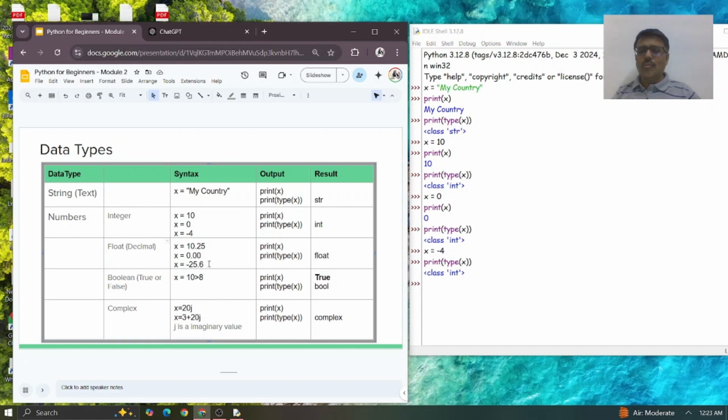Float is nothing but numbers with decimal values. I'm having decimal values here, 10.25. But interestingly, if I give 0.00, it is treated as float. Earlier it was integer, but even though both have the same value, because I have decimals here, it is treated as float. So we will see that now.